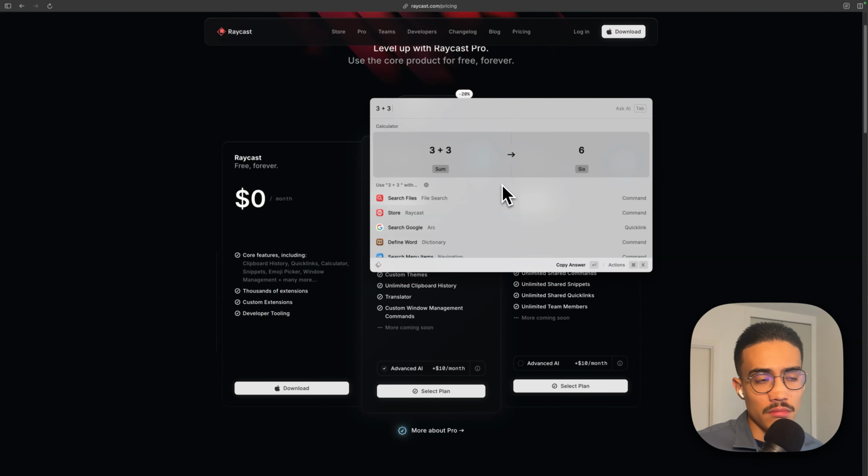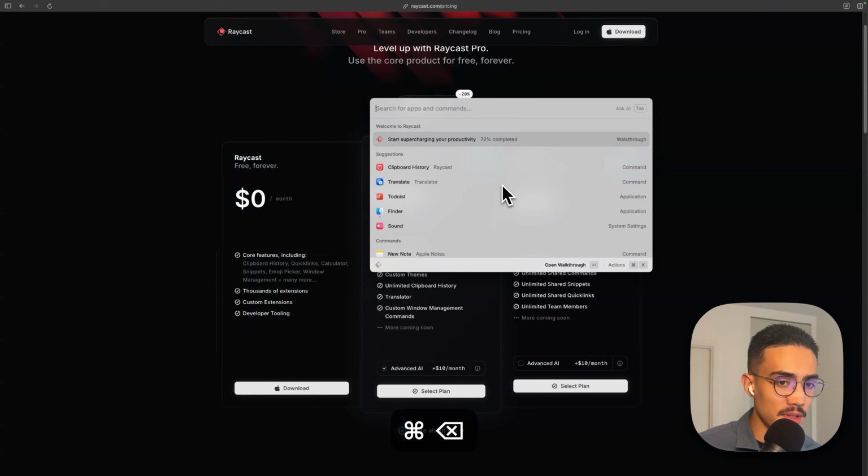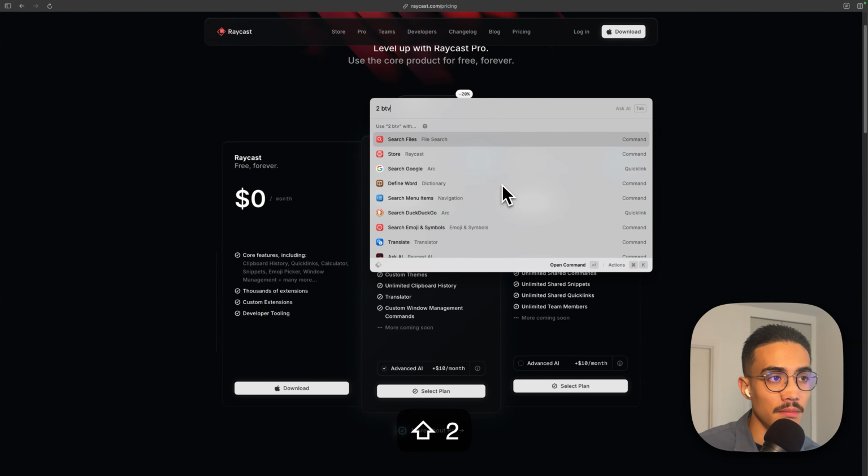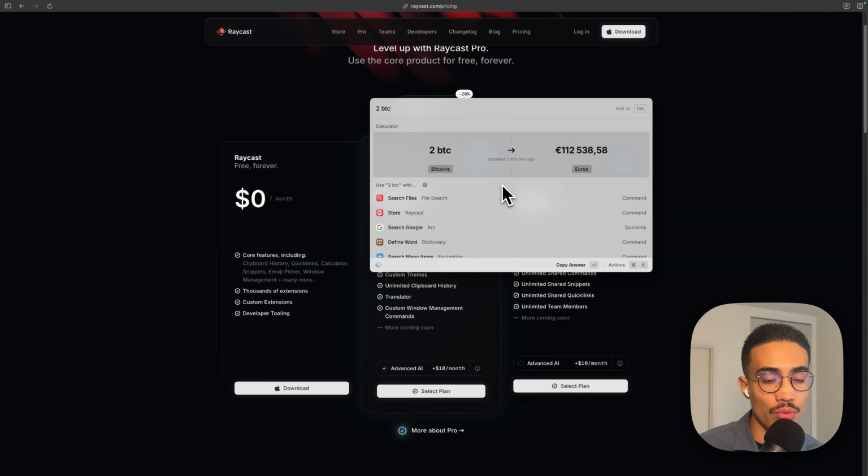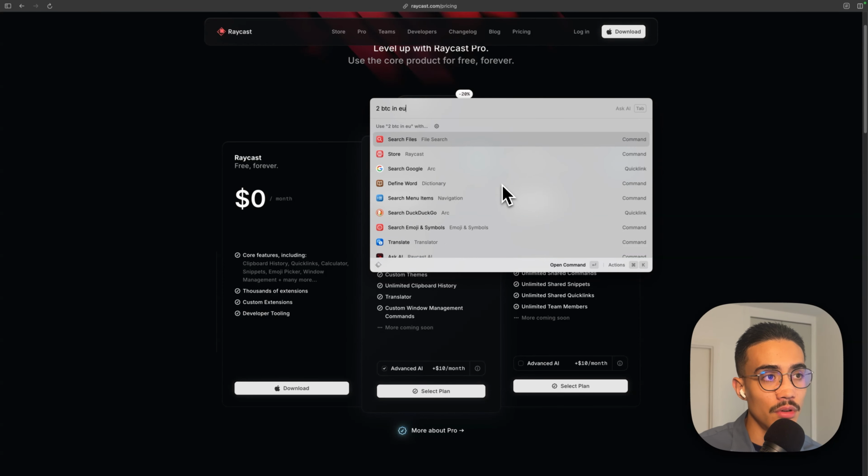That's a pretty cool thing. Another very, very cool thing is that you can see the exchange rates for currencies. For example, if I type 2 Bitcoin, you are into cryptocurrencies and you want to know the live rate, hop, 2 Bitcoin, it shows you the live rate of BTC, for example. In euros, you have it.